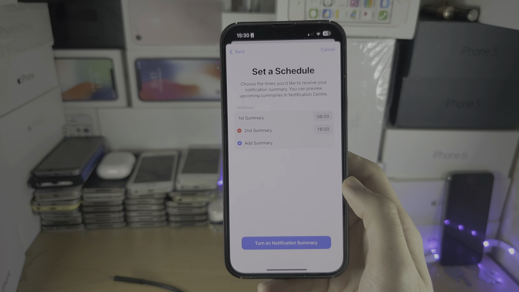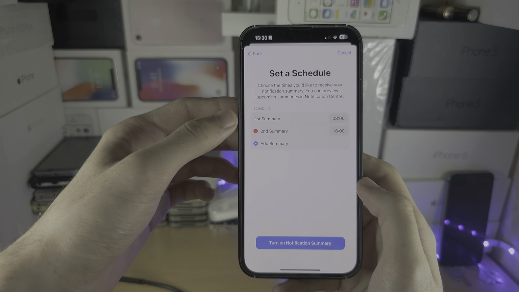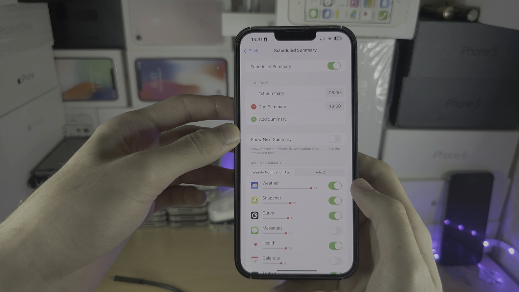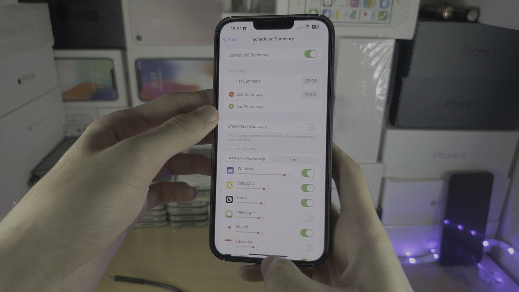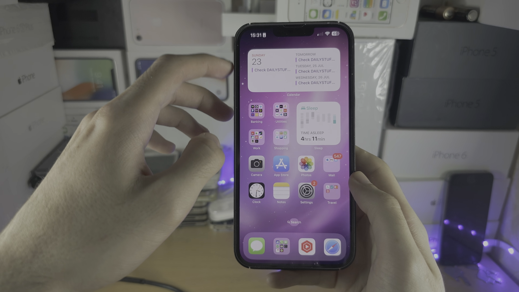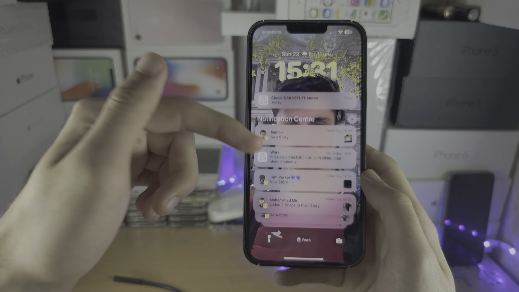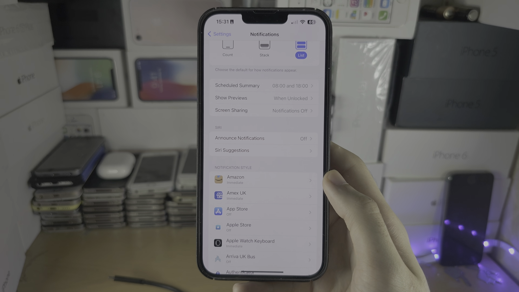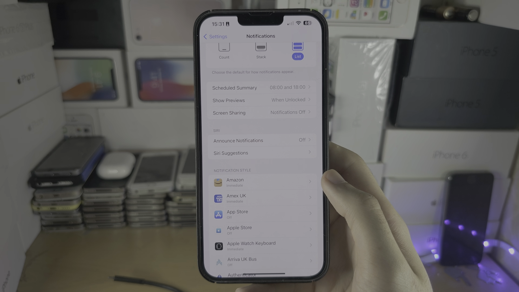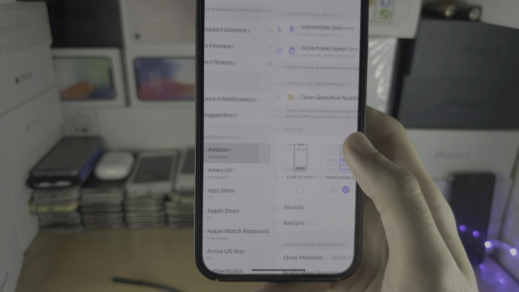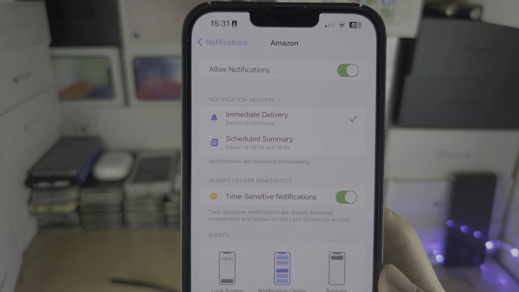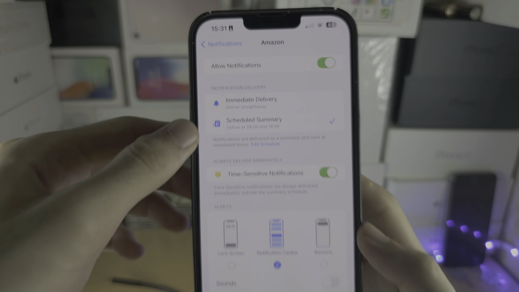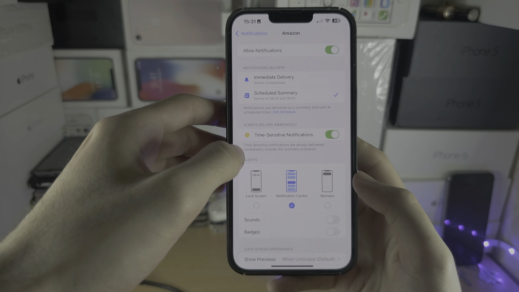And it's going to give you a summary here. So we can see the first summary, second summary. And let's turn this one on. So you get a notification and it'll just give you a summary of the notifications you received. You will also receive that summary in your notification center as well. If in the future you want to add apps to the notification summary, you can go into the apps and you can now see if you have immediate delivery or scheduled delivery. So you can just schedule the notifications to be delivered at a later time.